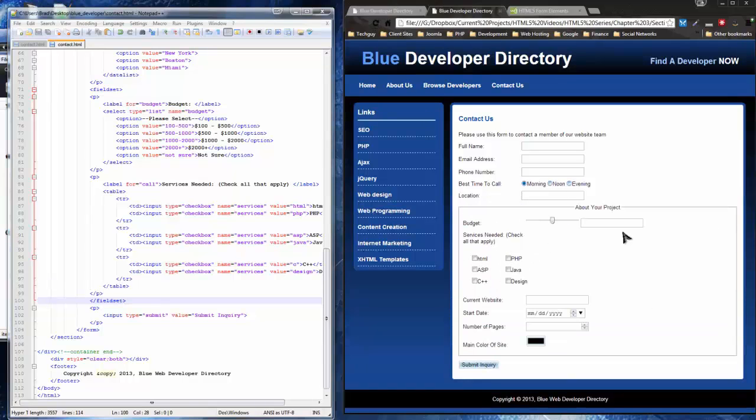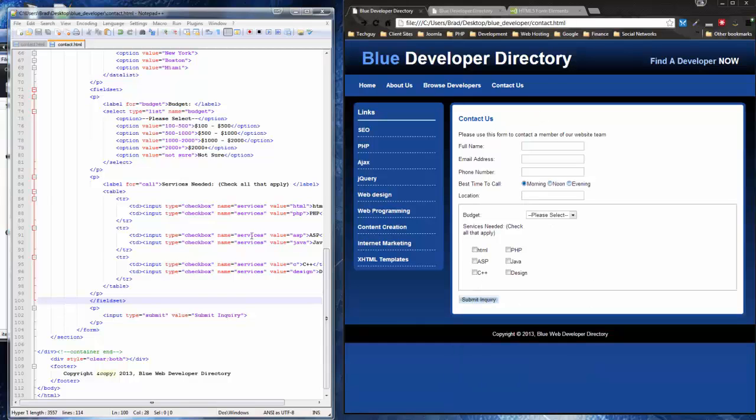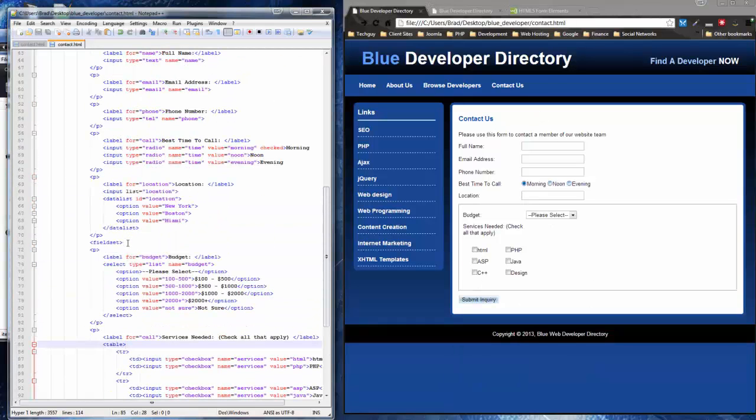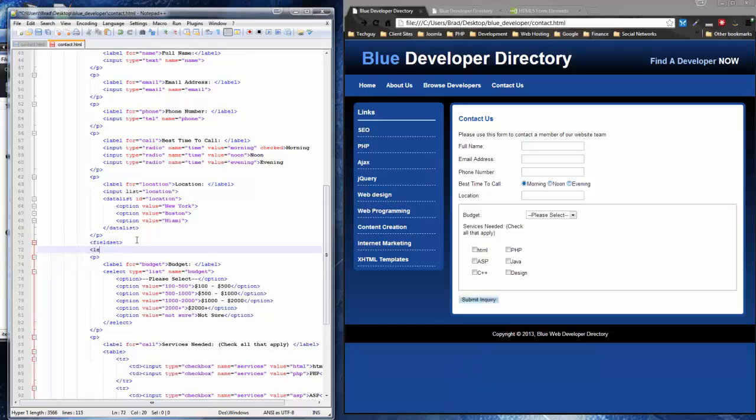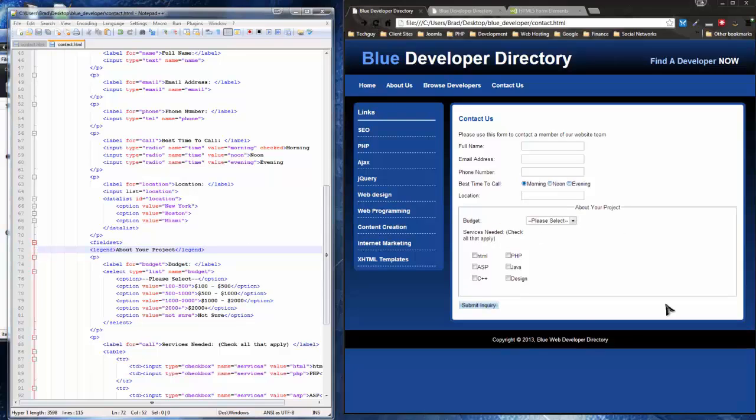Now we need the about your project title, and how we get that is we go up under the field set and we type in legend, and you put in what you want for a legend or a title. Save that, reload, and now we have our little field set area.